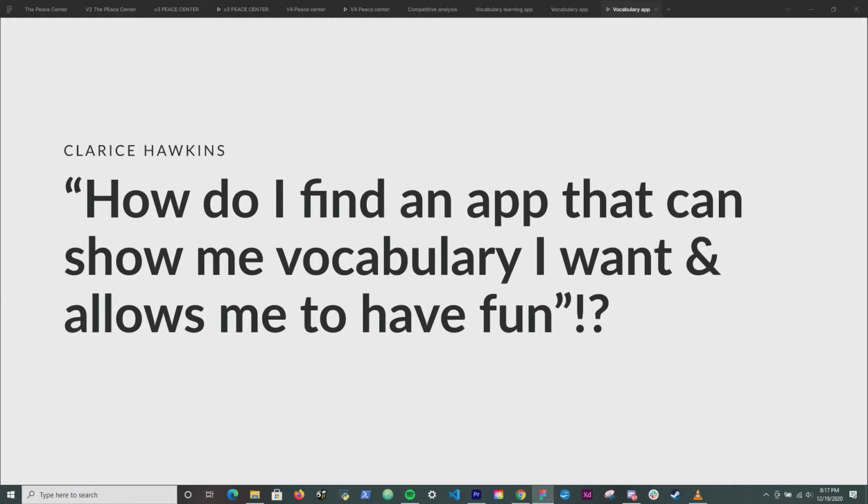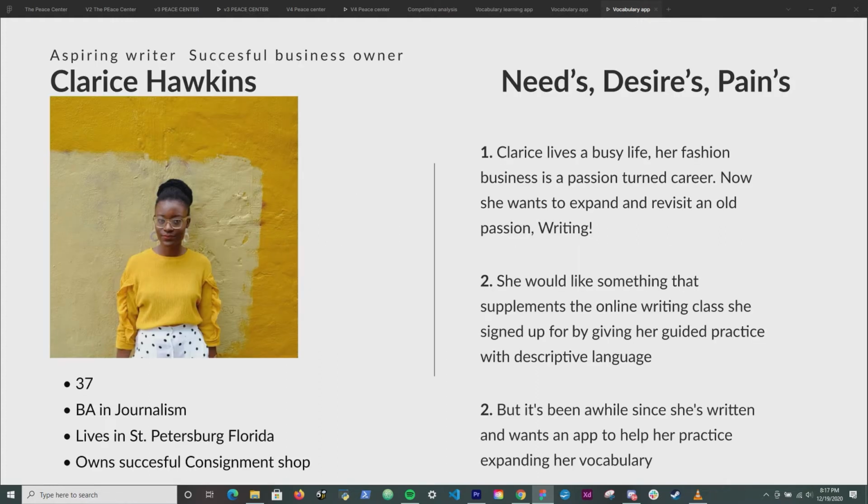This is a quote by Clarice Hawkins, an aspiring writer, a successful business owner. She has a BA in journalism and lives in St. Pete, Florida, and she owns a consignment shop. What are her needs, desires, and pains?